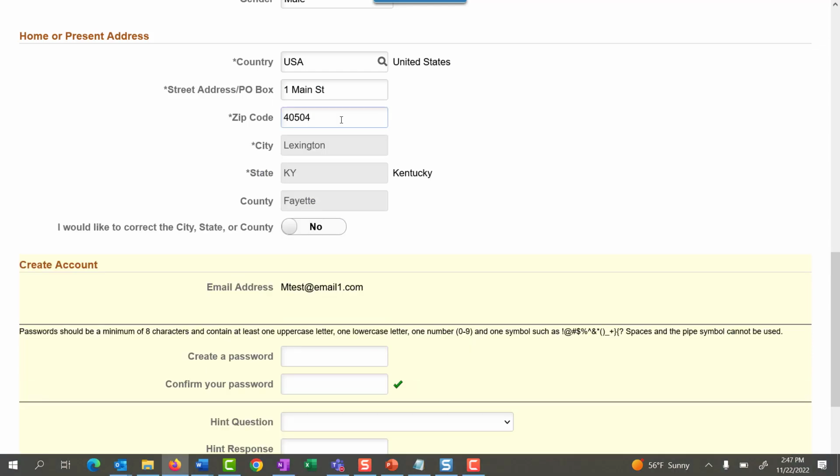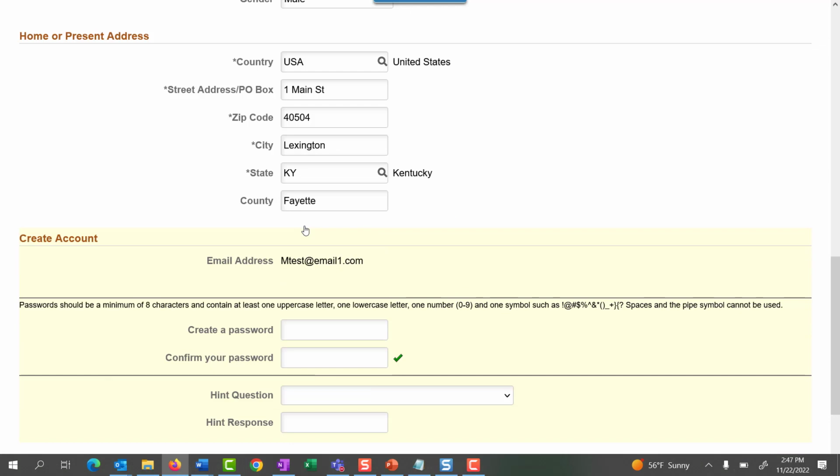Note that when you enter a zip code, the city, state, and county will populate. If you need to make any corrections, change the slider bar from No to Yes. You will then be able to make changes. Your email address is the email you entered to retrieve your verification code.